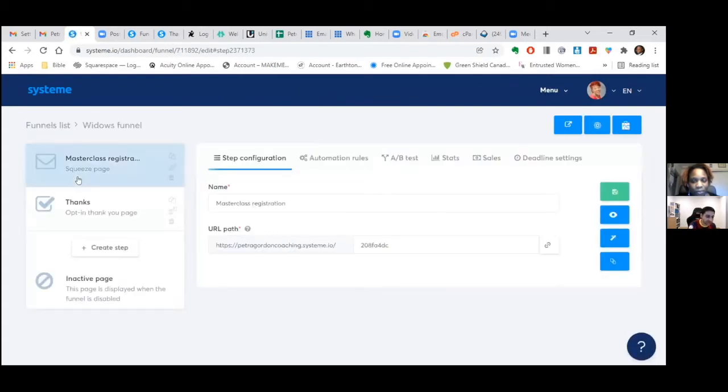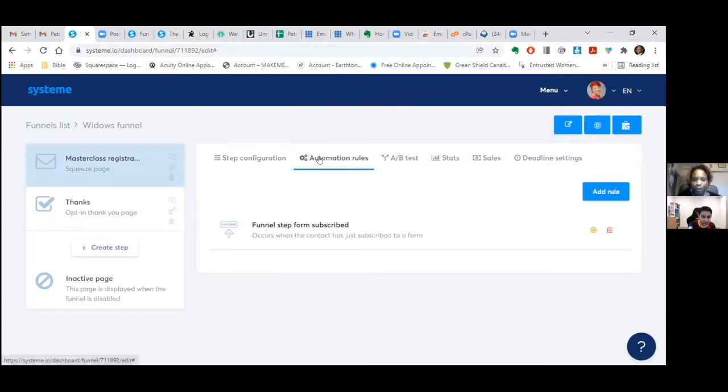Now we're gonna type in automation rules. Click on that there. See, the automation rule that we just added is there. See how it says funnel step form subscribed? The person in the contact has just subscribed. So you can create the rule from here, but you can also create it from the automation rules. It's either or. Okay, cool.